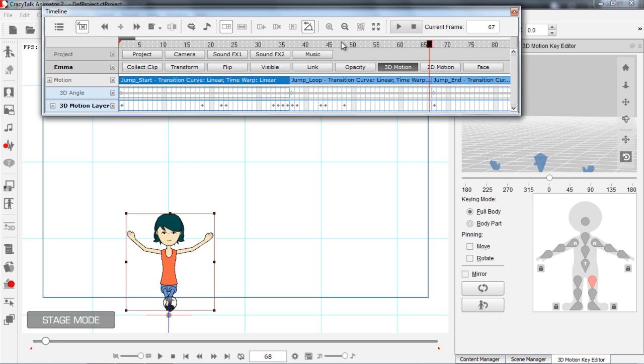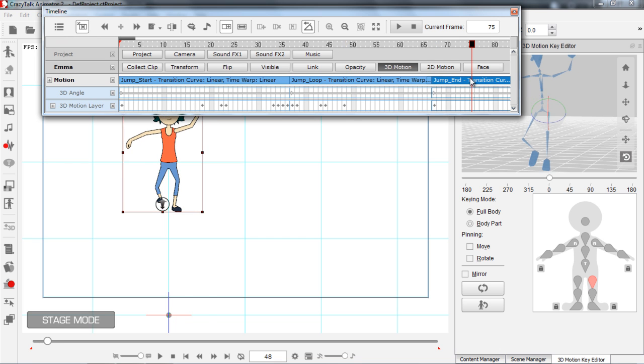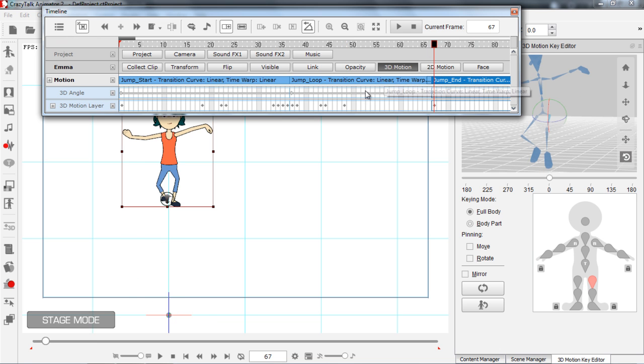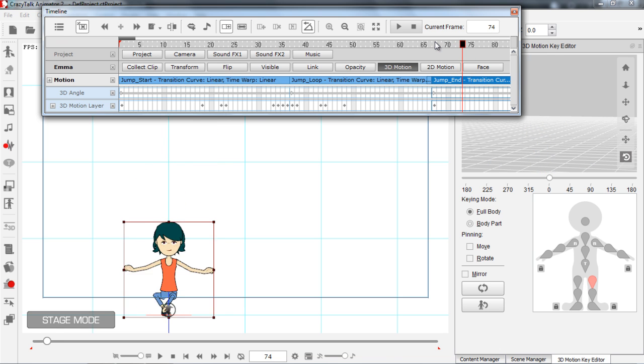Now notice that every time I start a new clip here, so we have 3 clips, the transform positions are all reset. So any transforms I made in this clip will not transfer over to this clip, despite the fact that they're side by side. So let's just go down to here, where she's landing, maybe out here.